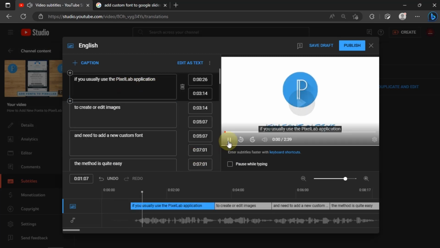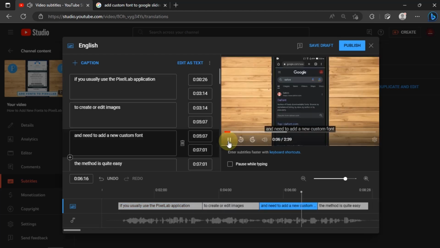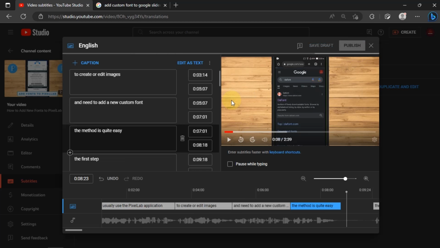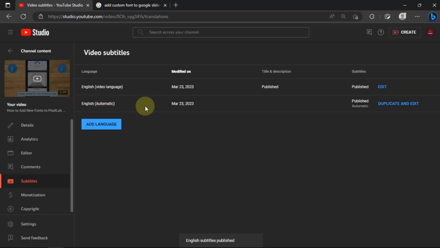If you usually use the Pixellab application to create or edit images and need to add a new custom font, the method is quite easy. All files displayed are in accordance with the duration that has been created using CapCut.